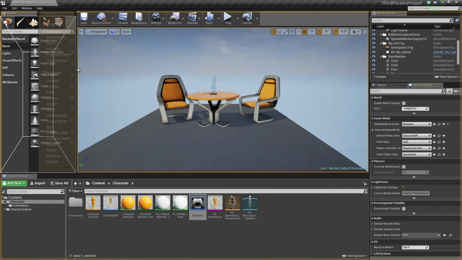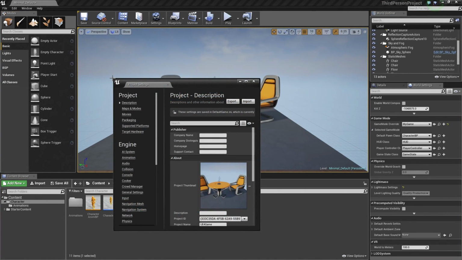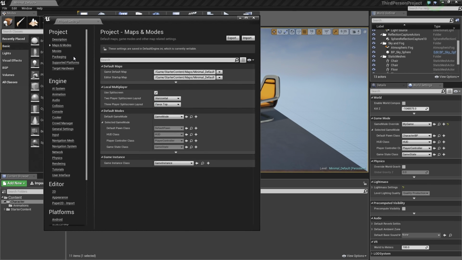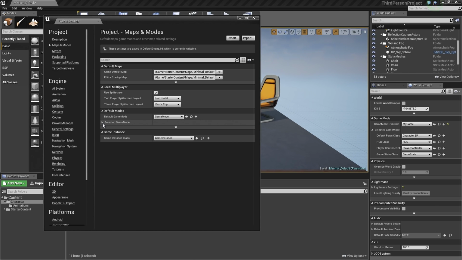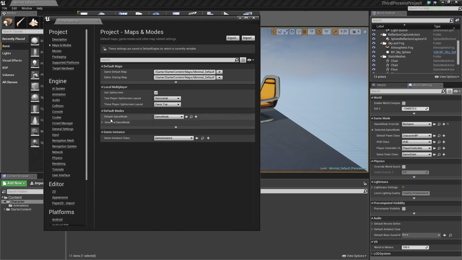And that's going to open the project settings window. Let me pull it off so you can see it. Not dock it, but pull it off. So we're going to go into the maps and mode section under project. And you can see towards the bottom, there's a default game mode section. Yours may not be expanded. I may have been doing something in between videos where mine was expanded, but this is the section that we're only focused on right now.